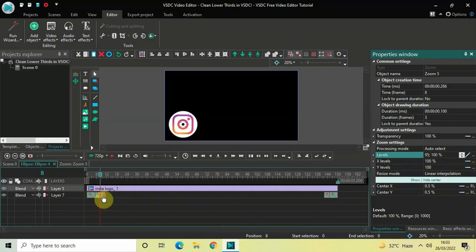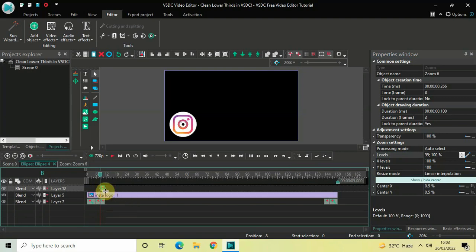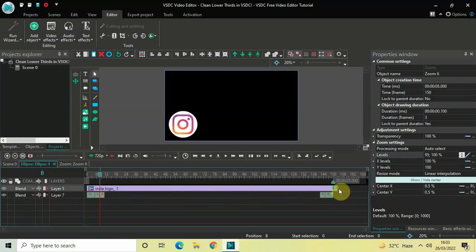And now click on this fifth zoom effect, press Ctrl C to copy it and then press Ctrl V to paste a duplicate. Now place this sixth zoom effect right at the end like this.